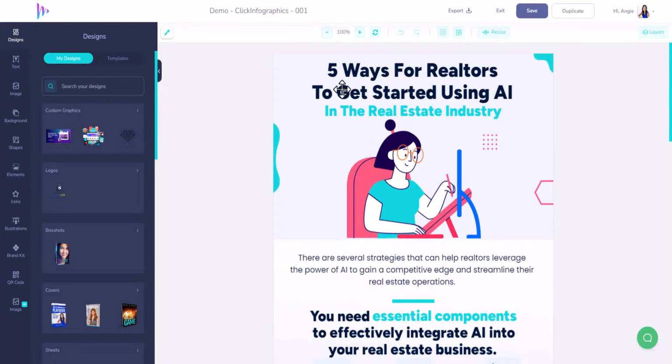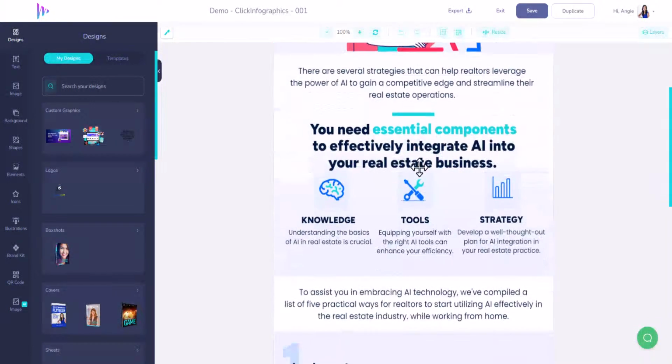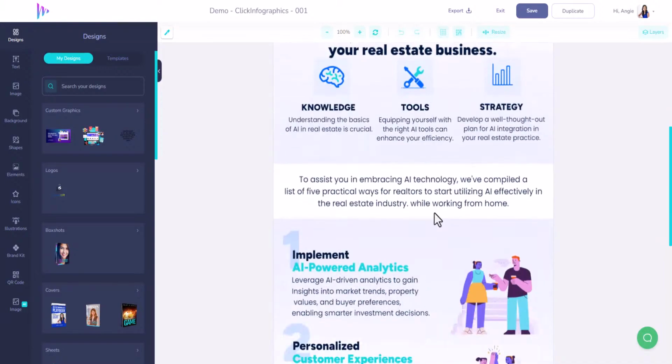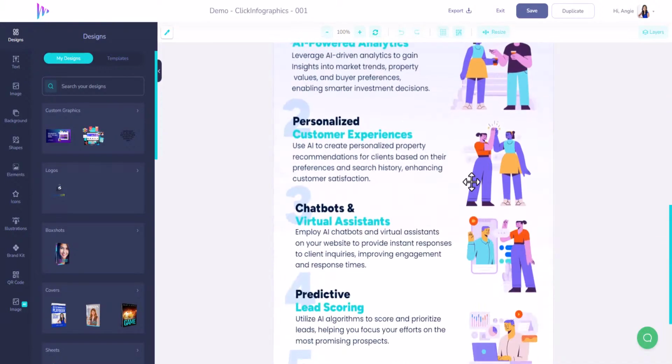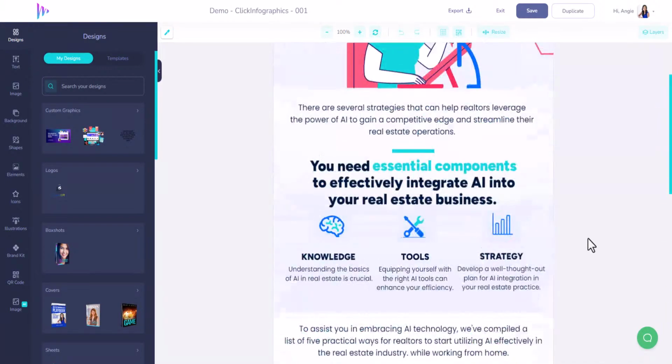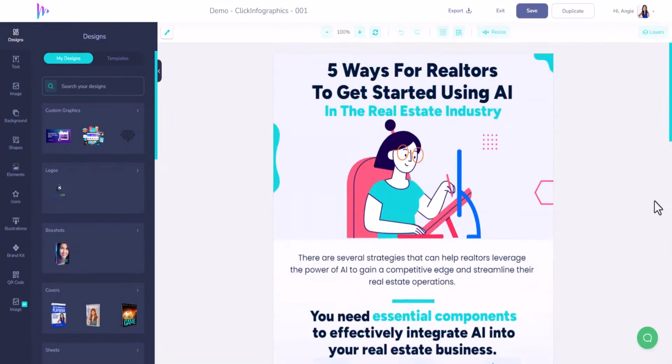Okay, so I just want to make sure you see what this looks like. 5 ways for realtors to get started using AI in the real estate industry. I'm not going to read this, but you can see that I just changed things out. And I can keep going if I wanted to, but look at that. That looks pretty good. Would you use it? How many people would use this? How many people want this? Maybe I'll put it into the store, the marketplace, and you guys can download it and use it.